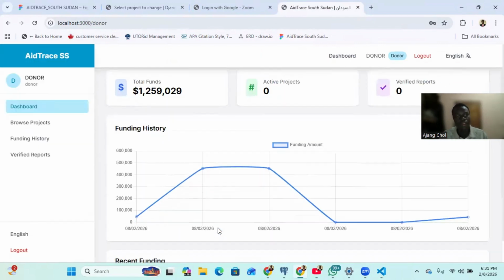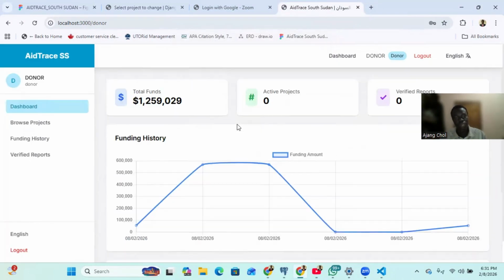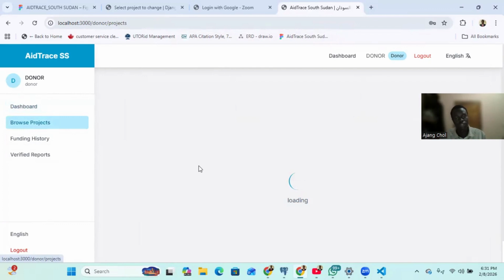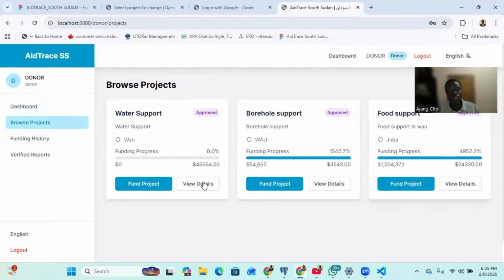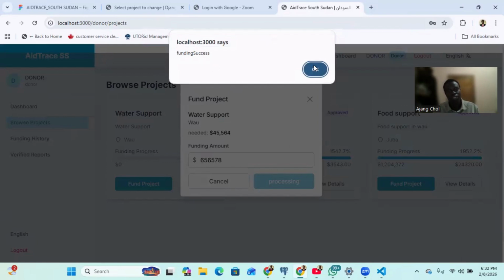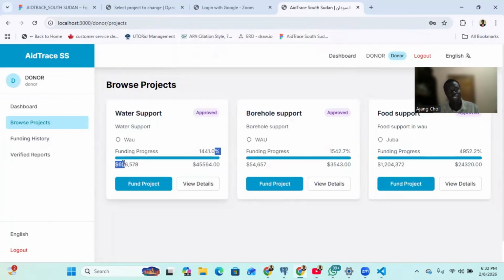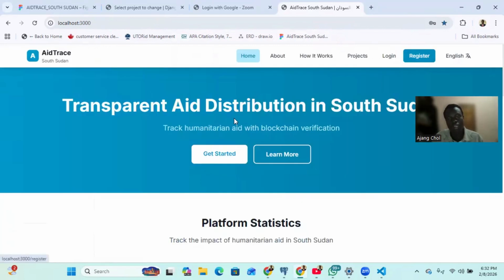So when I logged in, this is going to be my dashboard. So water support. You see, this is the one they just approved in the admin page, so I can fund this project. Now you can see it's funded, and then the percentage is here. So this is roughly how the functionality will look, and then more are to come.